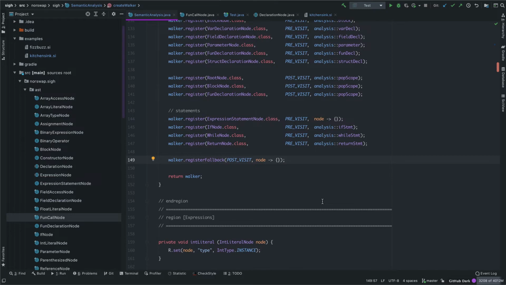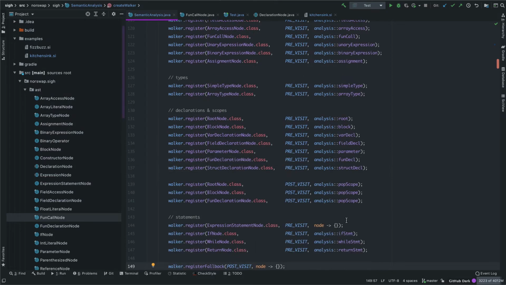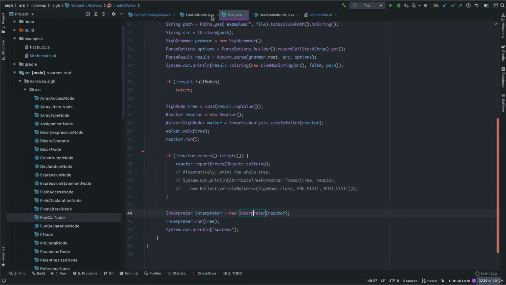So now we will go over all these functions, and we'll see what they do. Remember, these functions are run when the walker is being run, so when we traverse the AST. In the test here, this is this step.